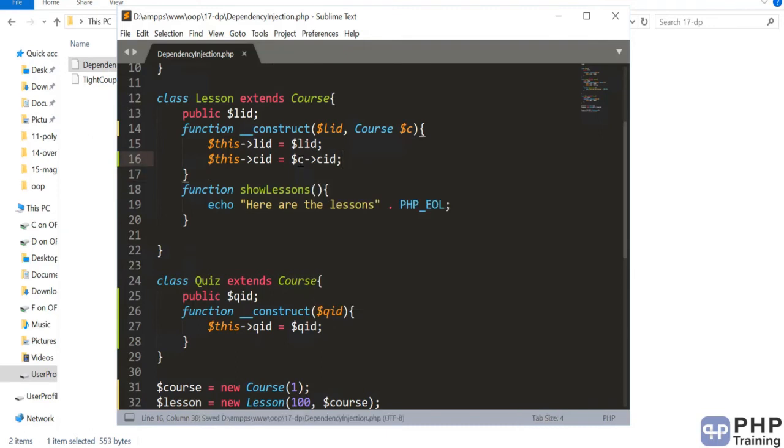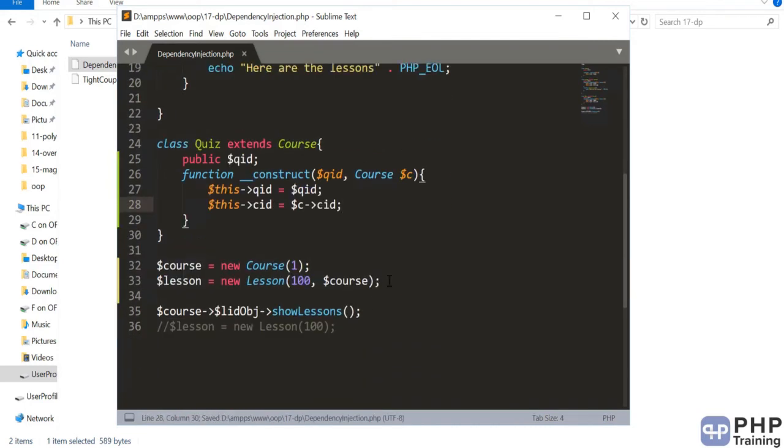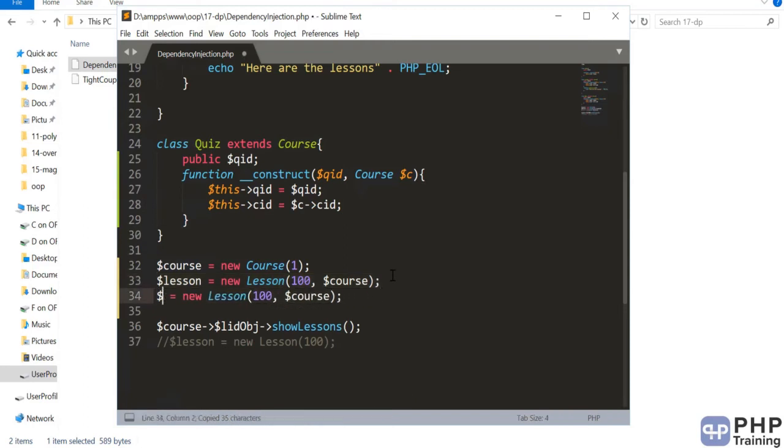Okay, now the lesson is assigning its parent. It's not the parent assigning its child, the child is assigning to its parent. So now whatever extension you are doing, it's easy for you to extend the parent, right? Similarly, you can do the course here, and you can use the same example here, right? And then when you do the quiz, you can pass the course parent.